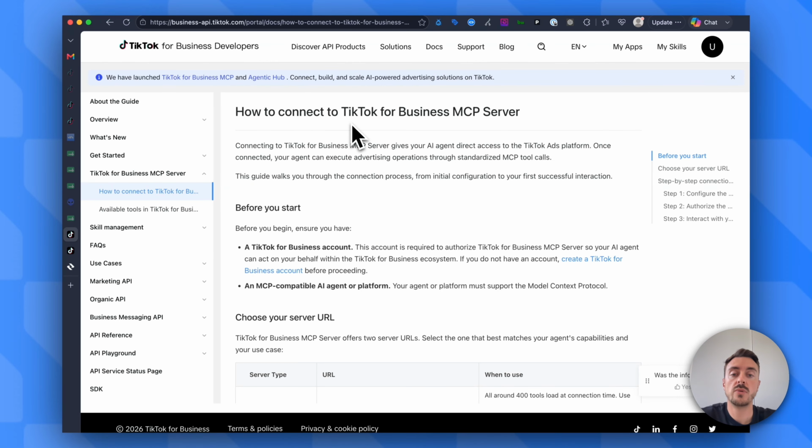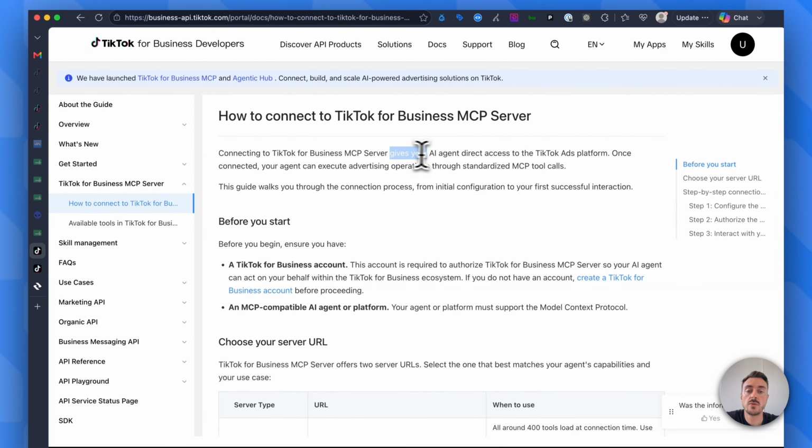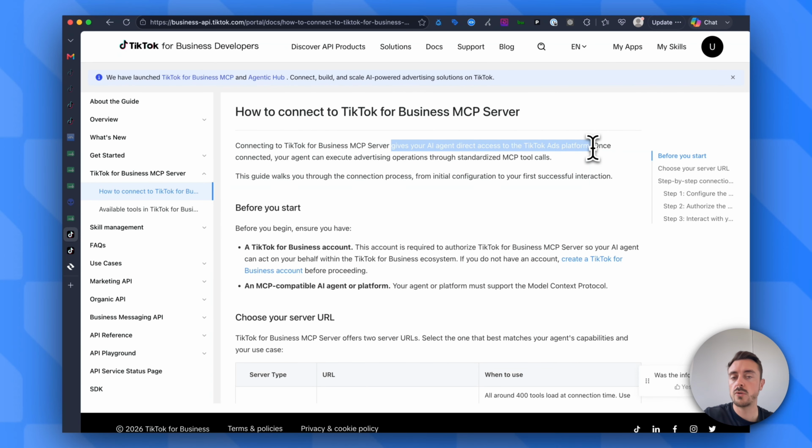So basically, they released that MCP server so you can give your AI agent direct access to the TikTok ad platform. It means that they give you the keys to connect ChatGPT or Claude or other AI directly to your TikTok ad platform to be able to manage campaigns. Set up campaigns, change creatives, basically manage a campaign with an AI instead of doing it manually.